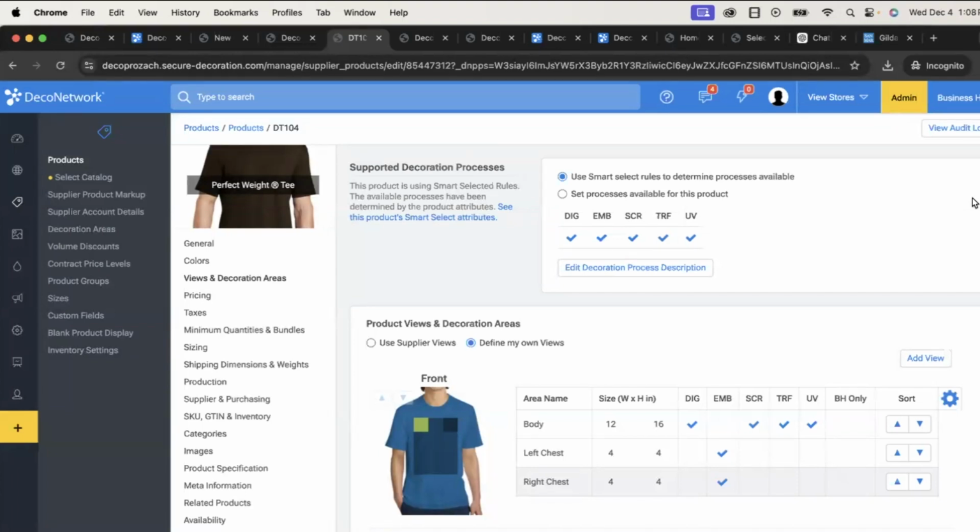But if you're trying to do tri-blends and heather blends and things like that, tie dye, it's not possible to upload a hex code and say, create this color, create this camo effect. No, I have to upload an actual image of the product.